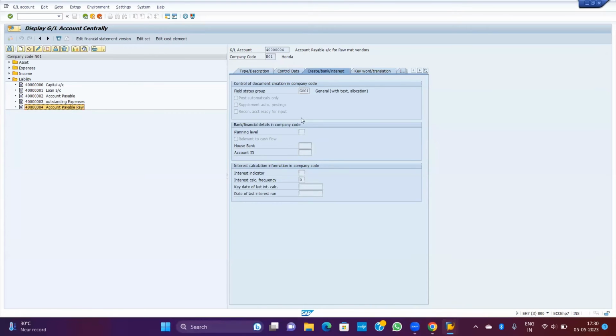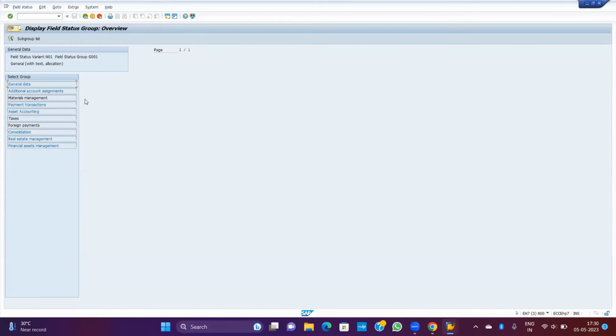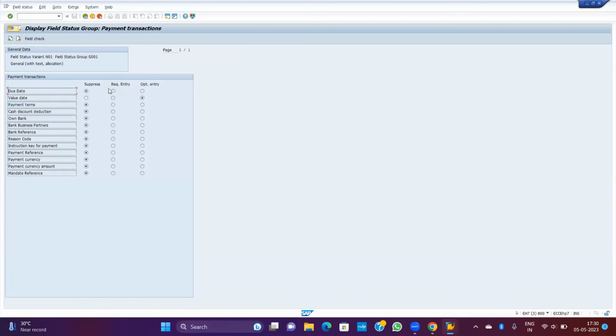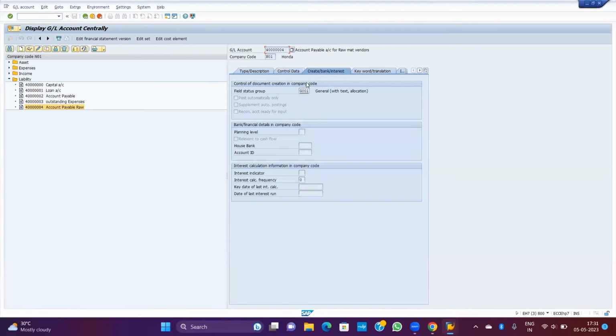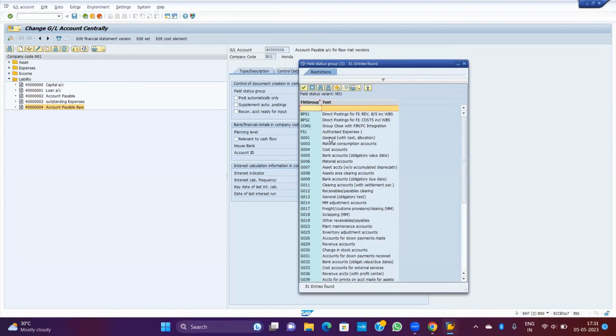If you go to the third tab, there is this field status group, which is G001. If you double click on it, and if you double click on payment transaction, you see payment terms is suppressed, meaning the payment term field is suppressed. So that's why the system is not showing us this field. Suppress means no, don't show, not even optional or required, it is directly suppressed. So we have to use the right field status group where it will not be suppressed, right? Payment fields. So we will click F4 and try to determine something.